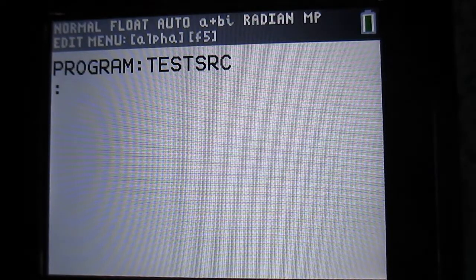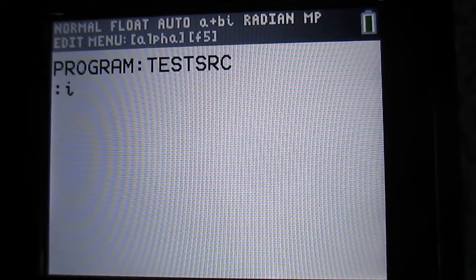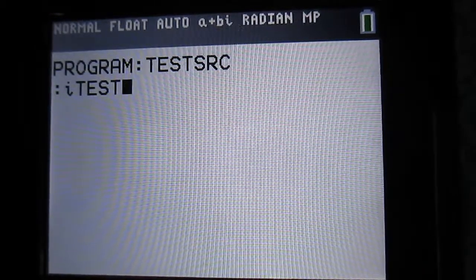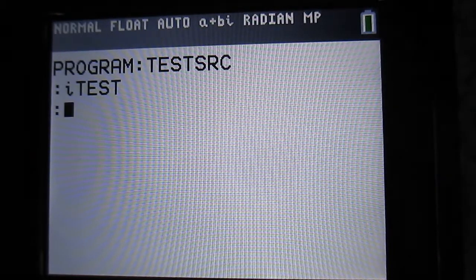Now every ICE program has to start off with the token imaginary i. So I'm going to select it from the catalog, and then I'm going to give this program a name. I'm going to call it test. The name that you put after the imaginary i in the very first line of your ICE program is going to be what the program will be named once it's an assembly program. So if I run ICE right now, I could compile this into an assembly program called test, which is what we'll eventually do.